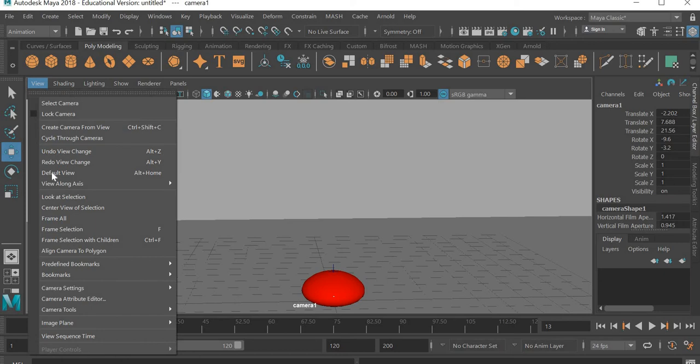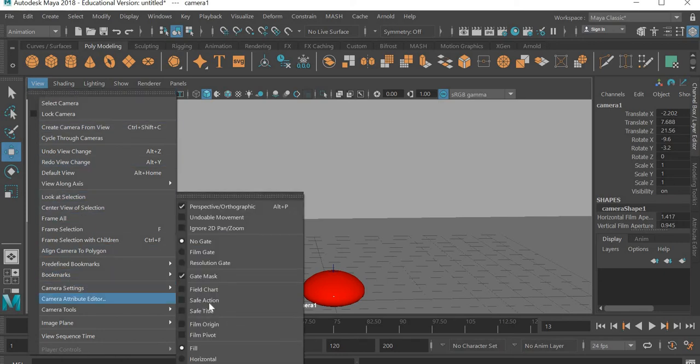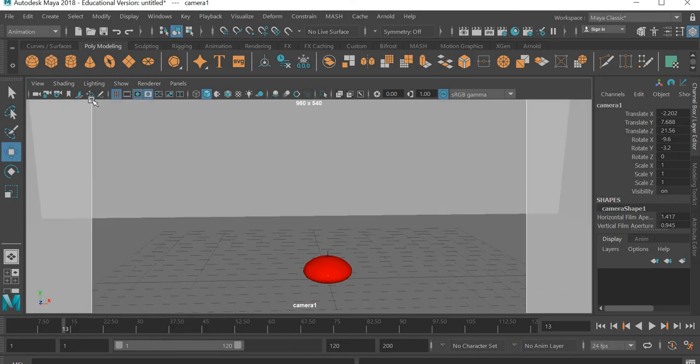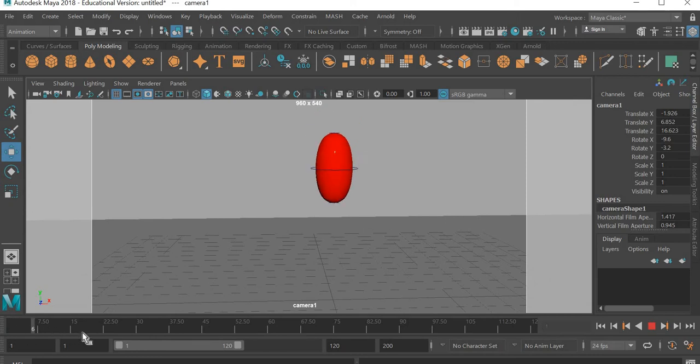Alright, we can also go to view, camera settings, and go to resolution gate. Click on resolution gate, and we will know what exactly is getting rendered. So again, now the space increased on top and on bottom as well. So we can further zoom in, and now the ball looks good.